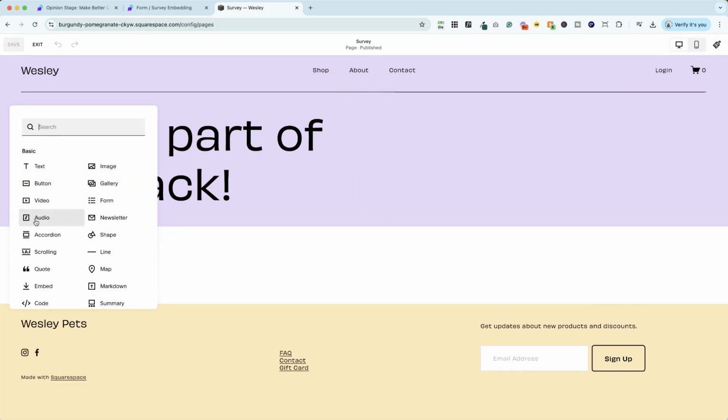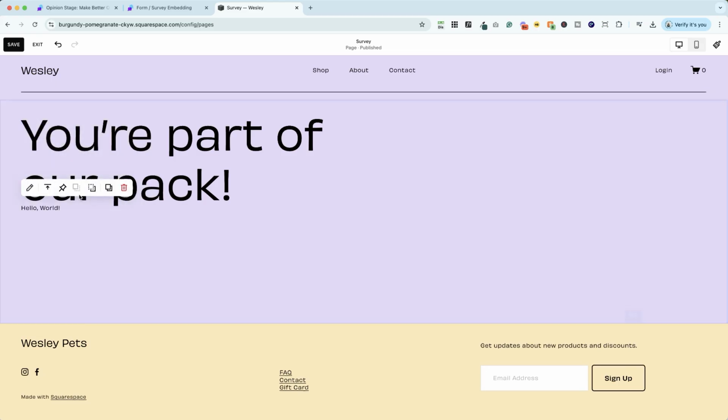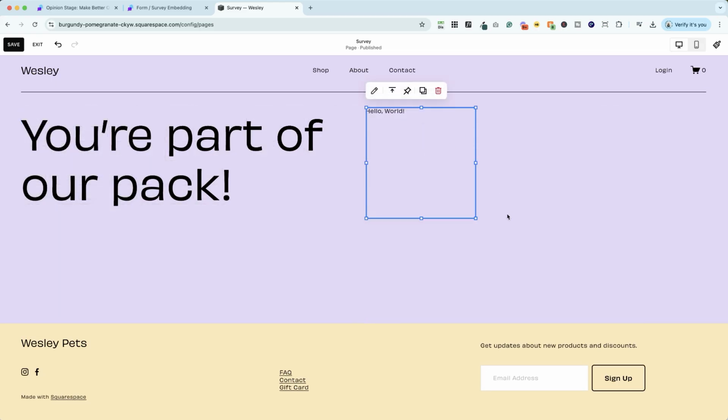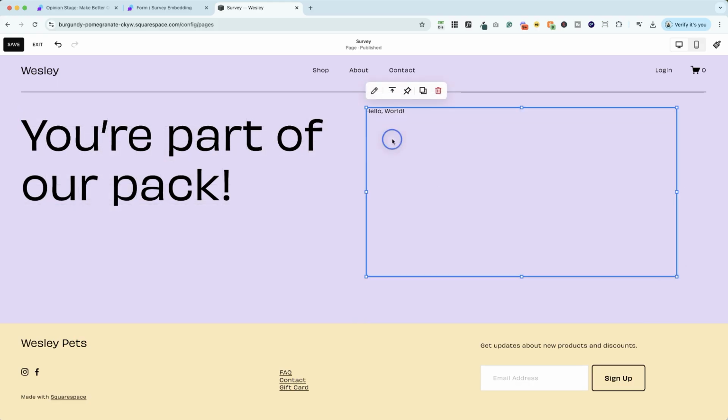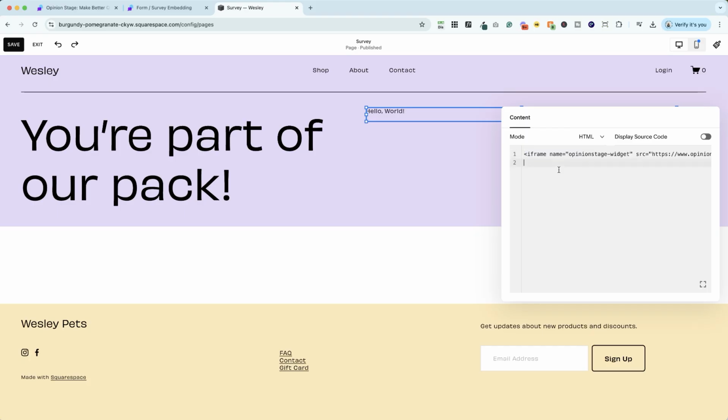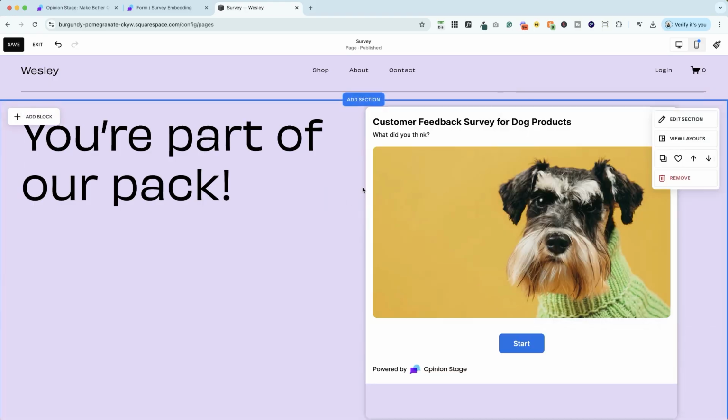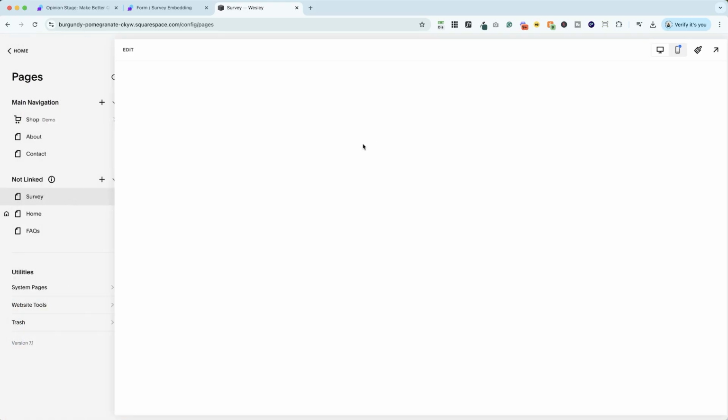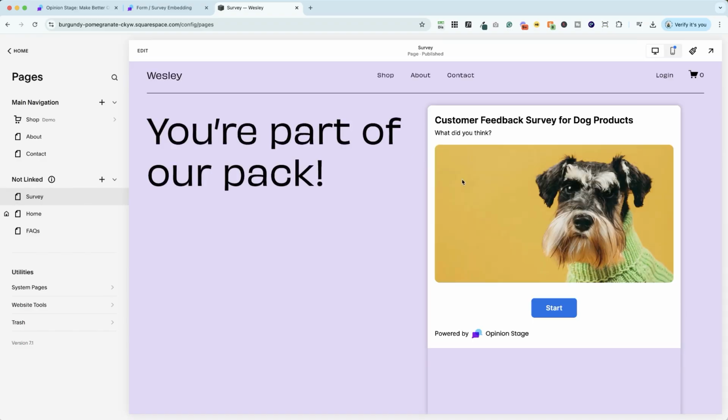All I have to do is add a code block, put that where I want it on the page for the design, and drop in the code that I just copied from Opinion Stage. Once I save that and exit, the survey is live.